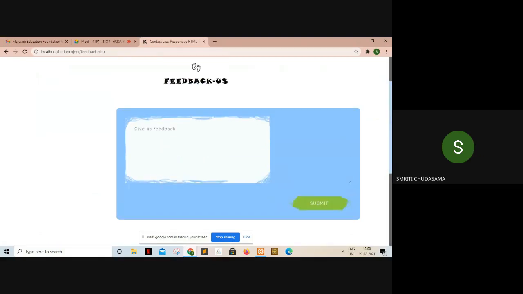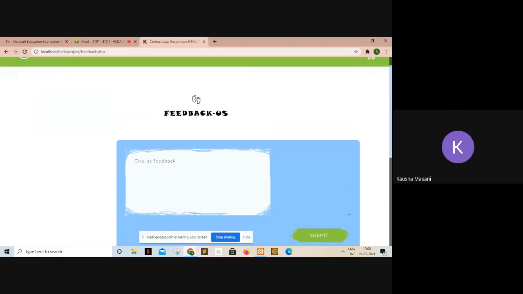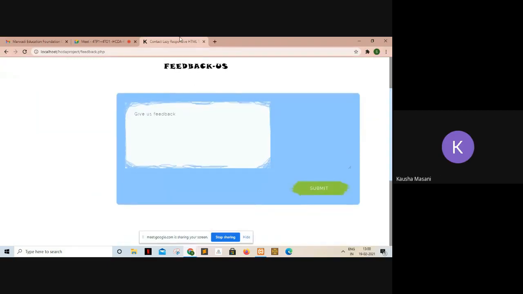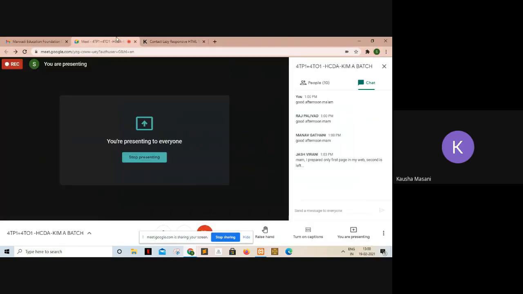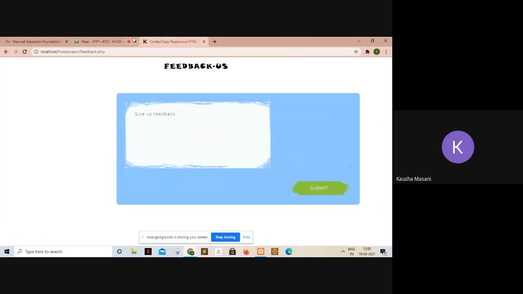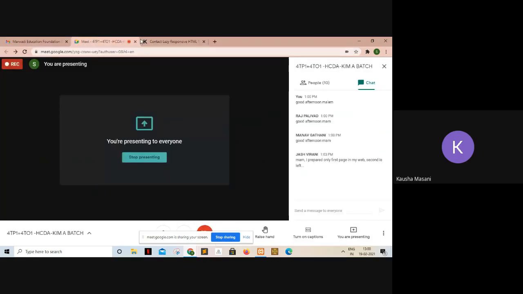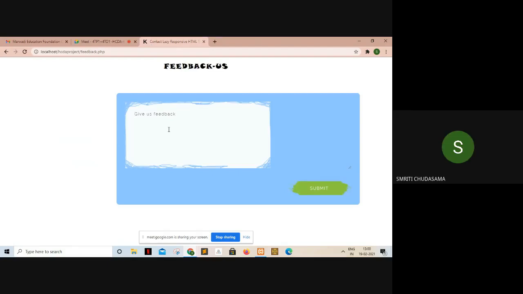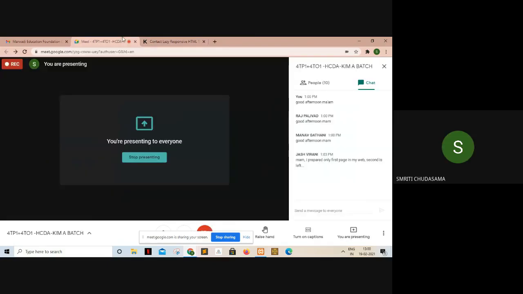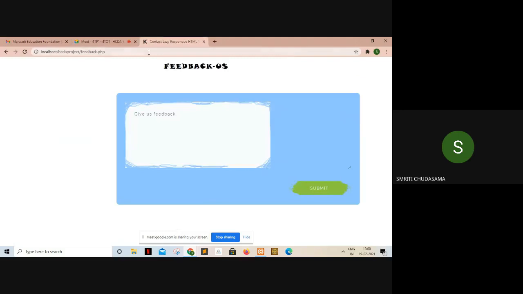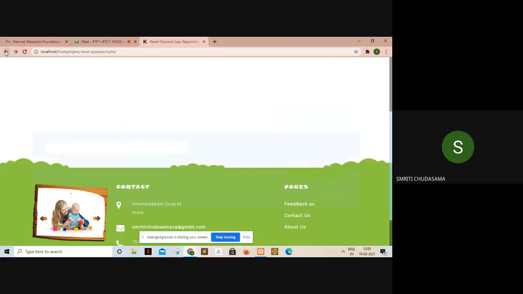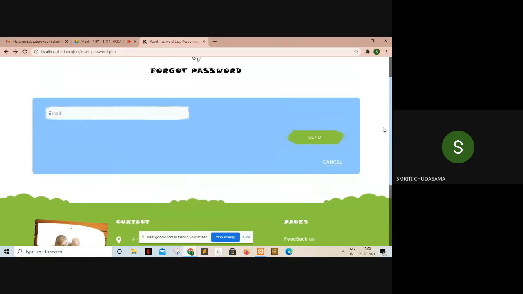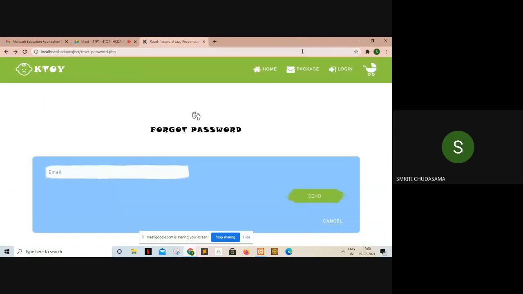Again, has any CSS requirement been provided or done? Yes, ma'am. It's like in the registration page, it is given, and in the login page as well. But it will not work because I have not done any functionality of the registration page yet.